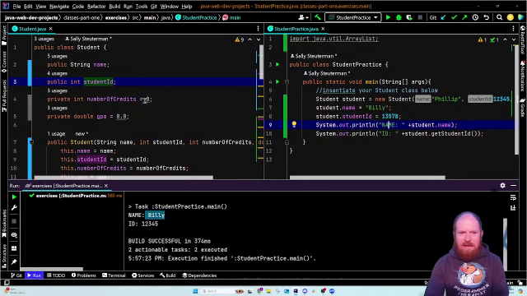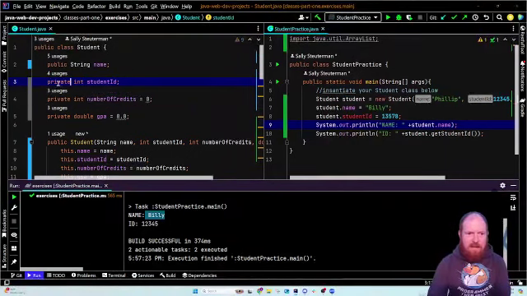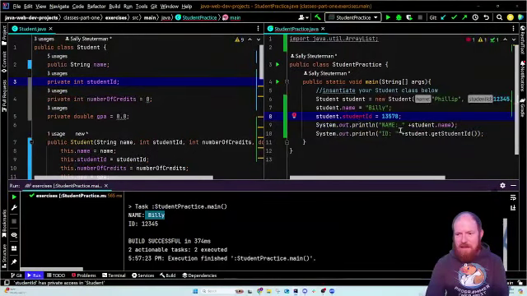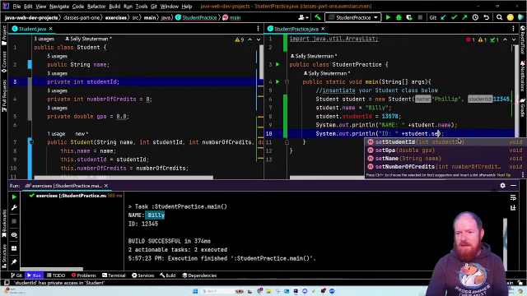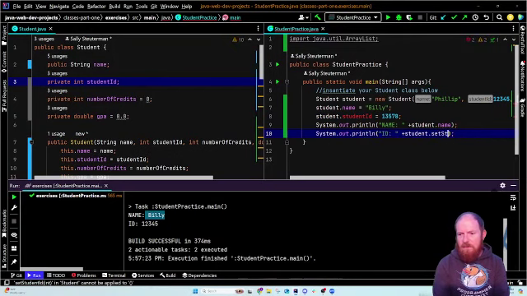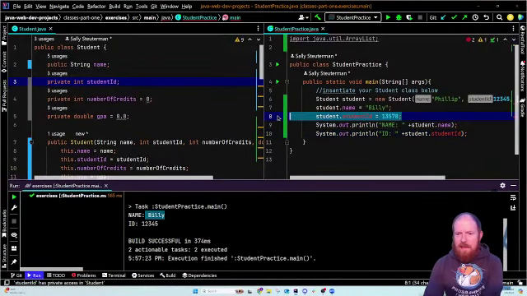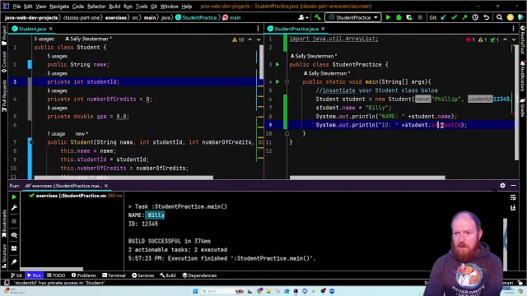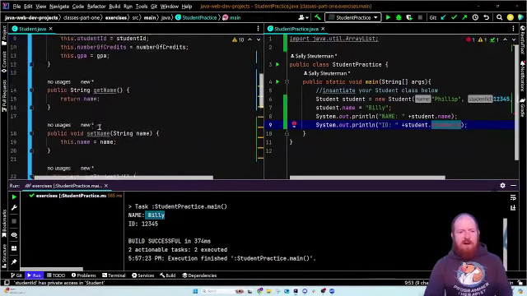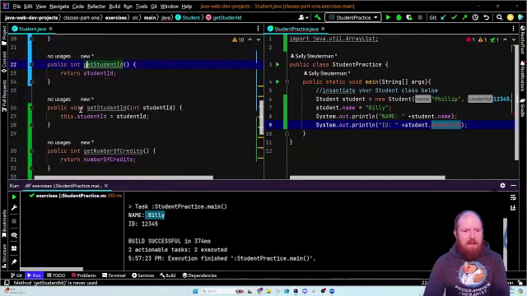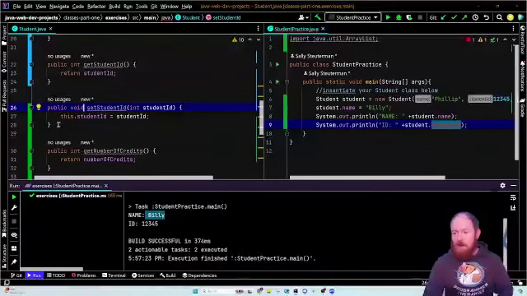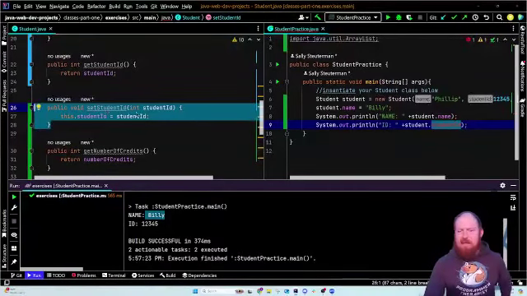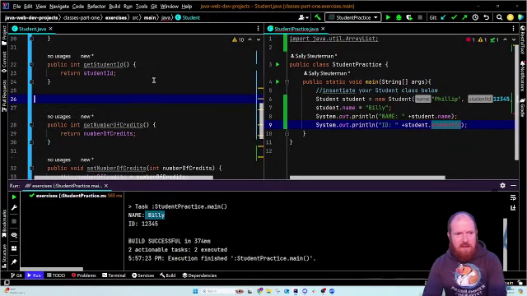The only way to protect that is to make this private, but then if I make this private, I cannot retrieve it. If I make this private so I can't change it, which is what I want, now I can't actually retrieve it. I can't get it. So that's where I come down here and for me, I'm going to allow them to get the student ID, but by good programming practice, I need to delete this set student ID because I don't want them to set it. So I can just delete that.